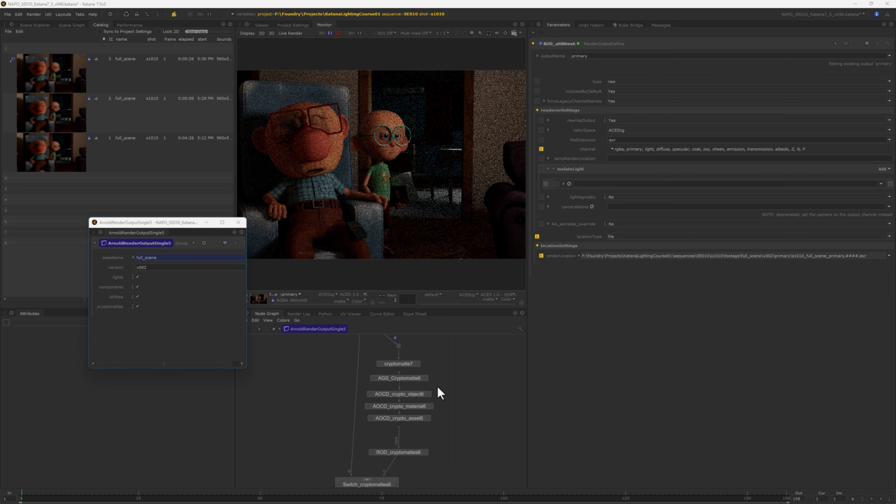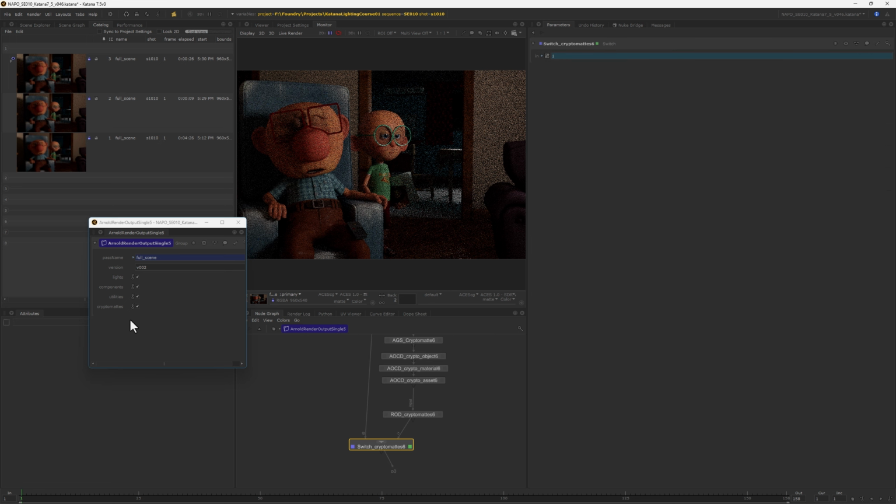So the last one I'm going to talk about is cryptomats. Cryptomats need a couple of extra steps. So again, we're going to have a switch node down here for enabling cryptomats, right?